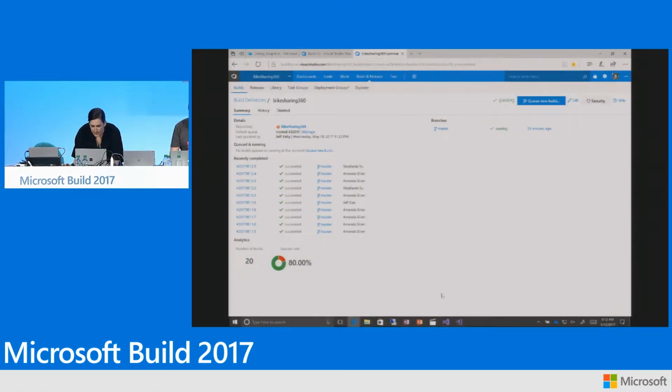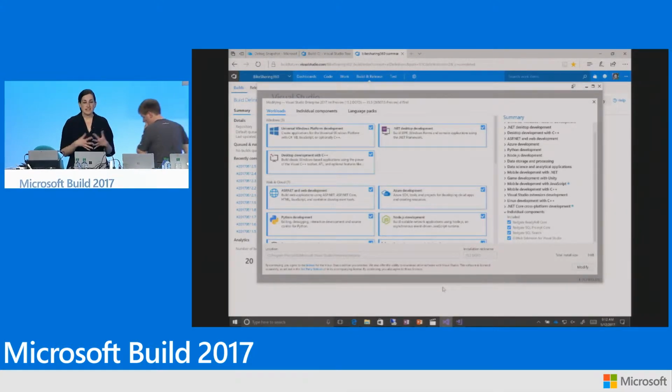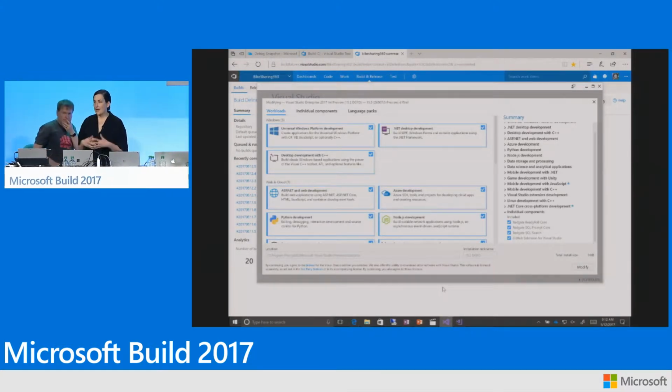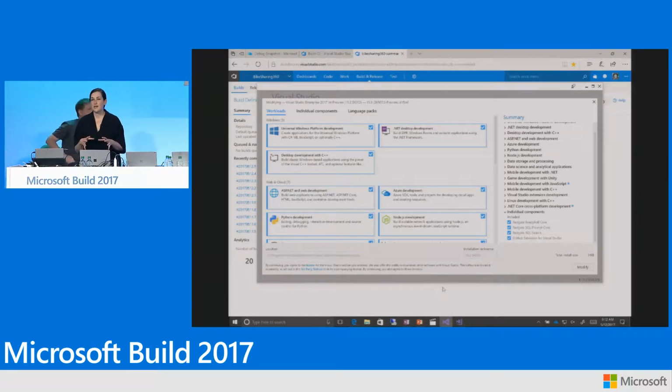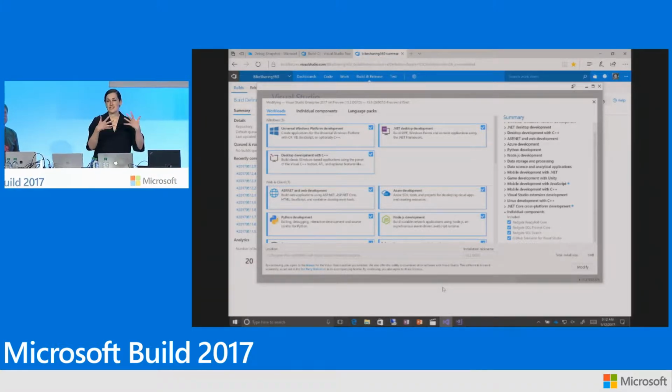OK, so first of all, now we have this new installer. The idea behind this new installer was that you can actually see what workloads you have a dependency on, or select only the components that you need.